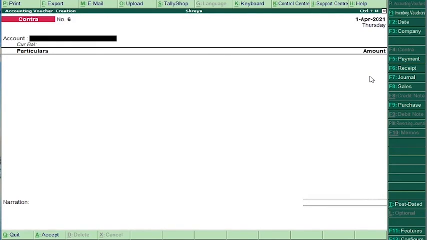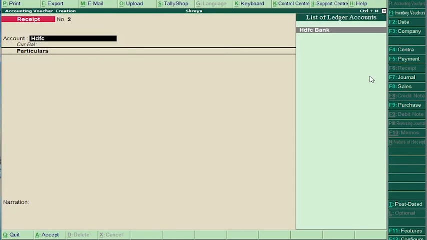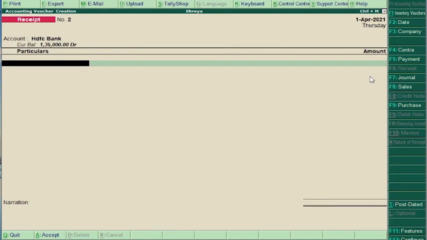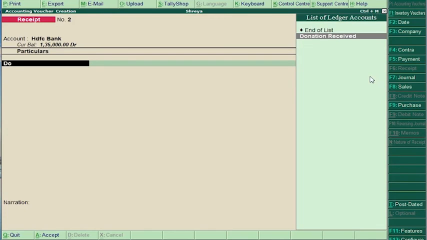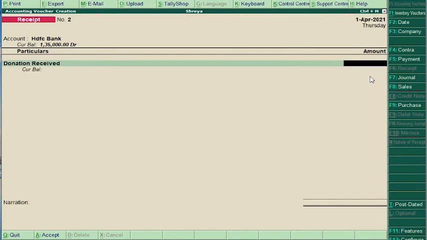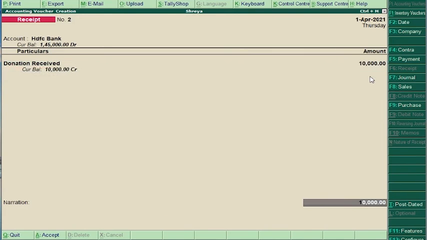And next transaction is donation received through HDFC Bank. We are receiving the donation, so it should be entered in receipt voucher. Press F6. Received through HDFC Bank. So in account, select HDFC Bank. Donation received, 10,000. Press enter. Accept.